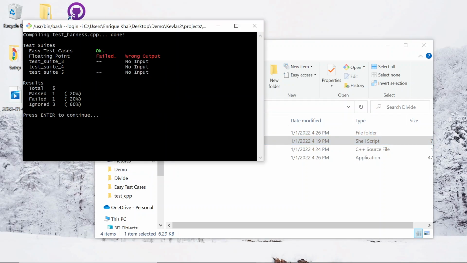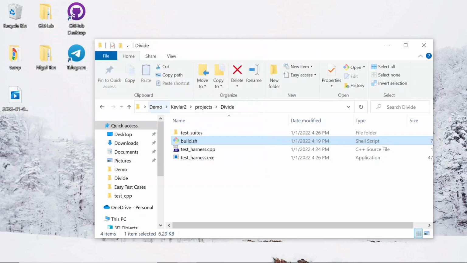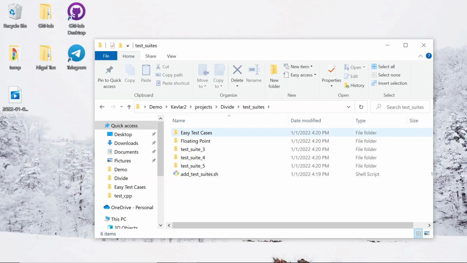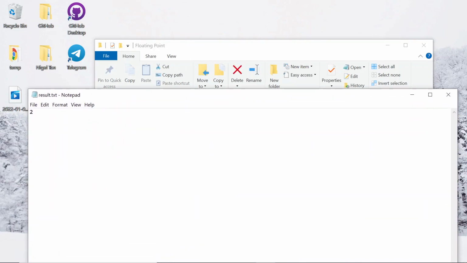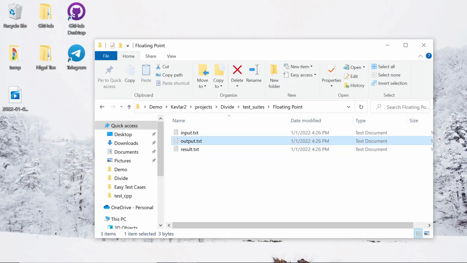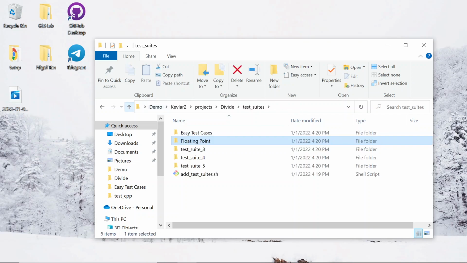Okay, as you can see, our floating point test case failed, and the reason is wrong output. So let's go ahead and take a look at what happened. What were the results that were generated? You can see our program, 5 divided by 2, gives 2, and that makes sense because we are performing integer division, but the output is 2.5, so it's different. So that's why this test case failed.